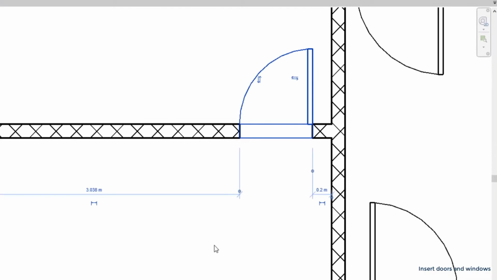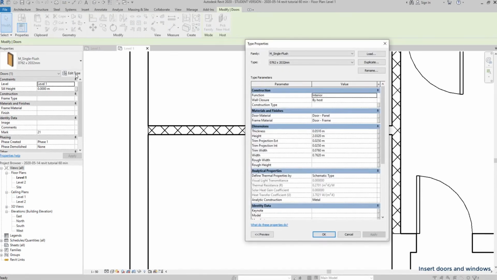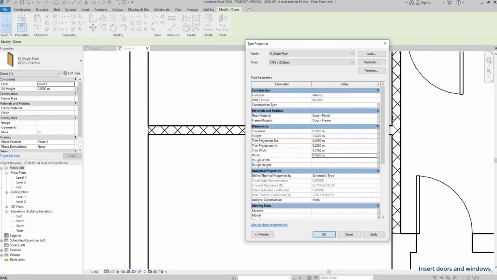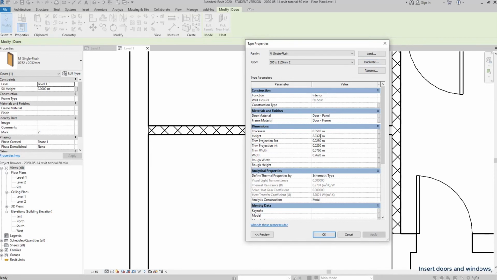Click on the element, then Edit Type. Here you can change the properties for these door types. For example, to change the width, just input the value. If you want to create a new type without losing this one, just duplicate it, change the name, and then change the parameters. Aside from dimensions, there are analytical properties that we can change later in our projects.